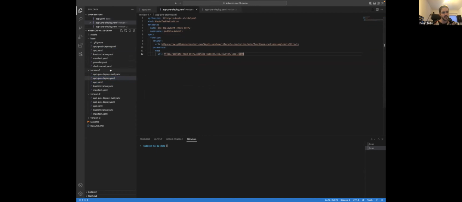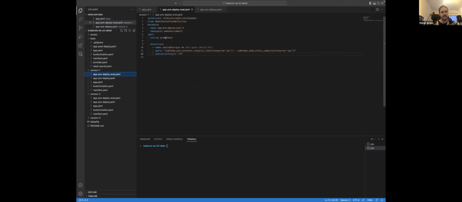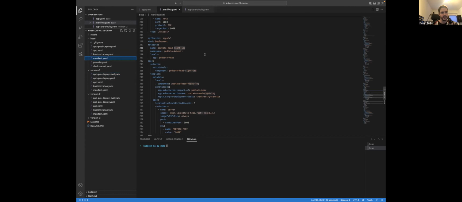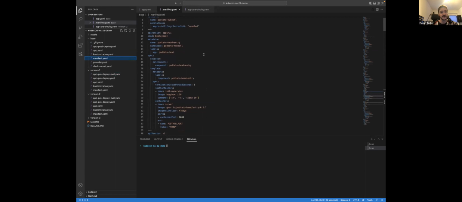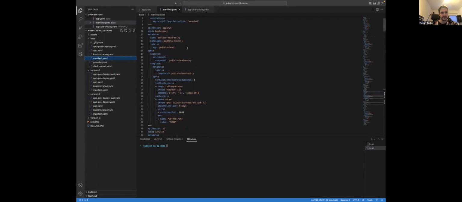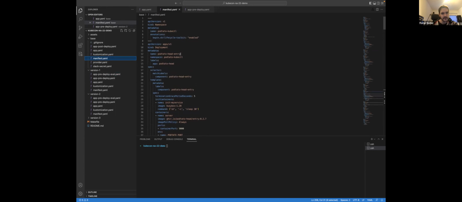Yeah, so here's an example of an evaluation definition where we check against this Prometheus query. And then finally, let's look at the actual deployment manifests. Those are all pretty much the same.